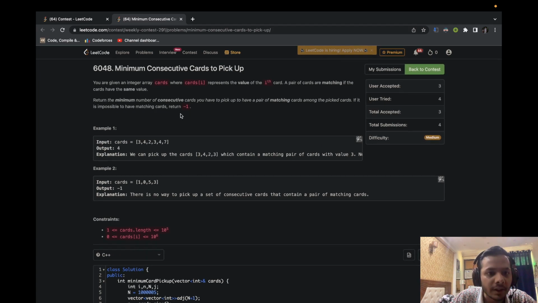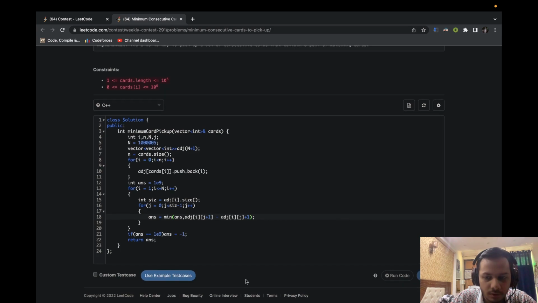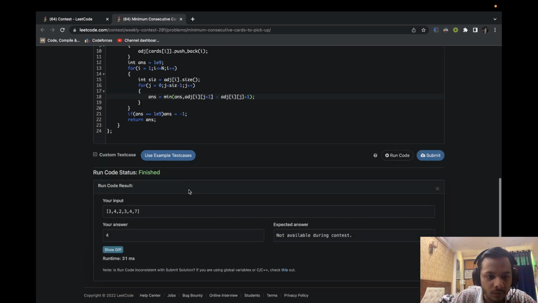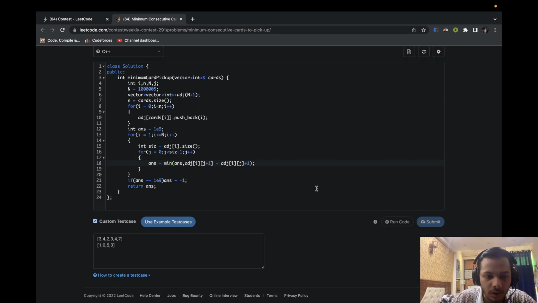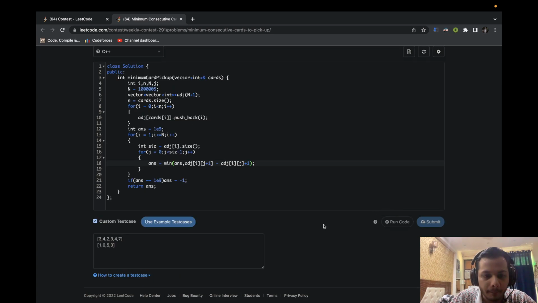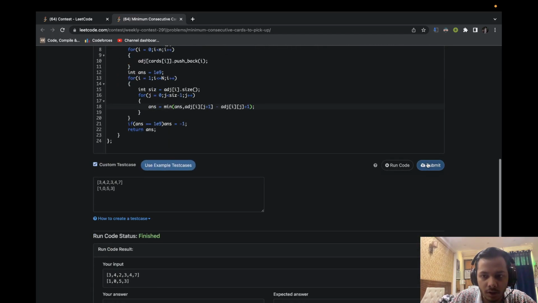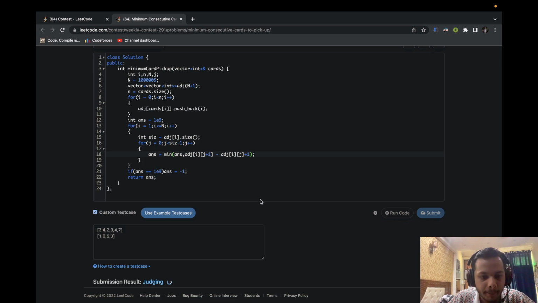Okay, so I think I have read the problem wrong. We have to return the minimum consecutive cards. Okay, so we have to include both of them. So there should be a plus 1 here. Let's see. Four and minus 1 looks good. Let's submit.